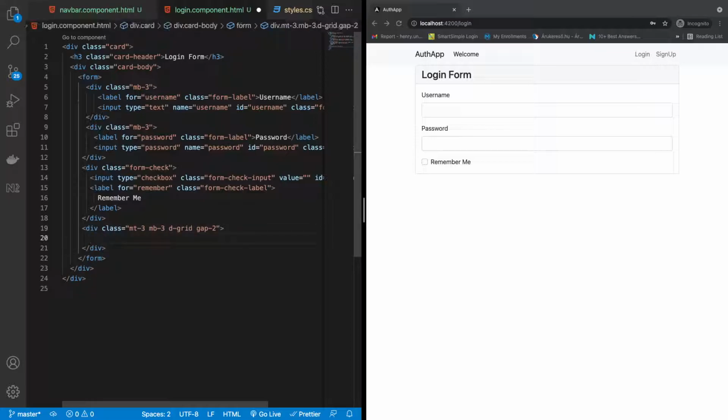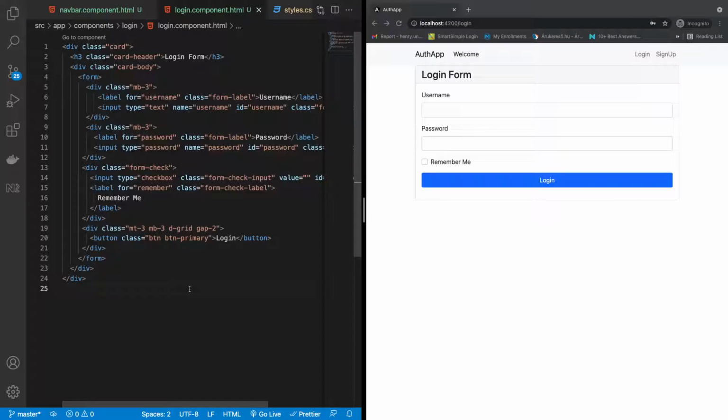Okay, and now I'm going to add a button, and we want to call it login, and we want to give it a class of btn for button, and color, let's say primary. Okay, so let's save this.